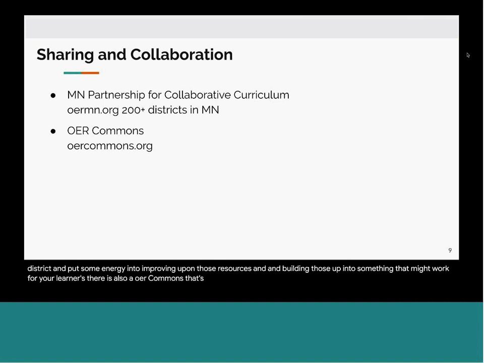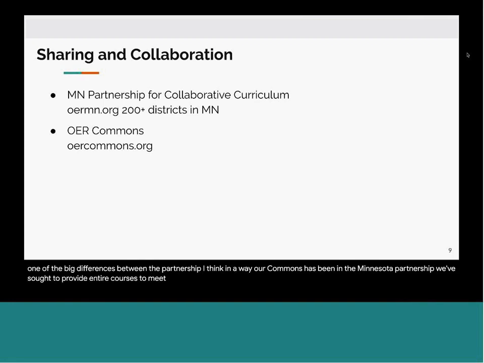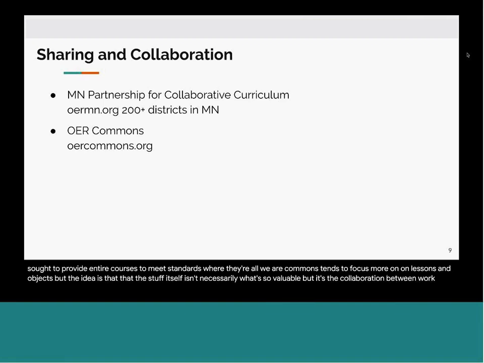There is also OER Commons that's been around for a long time, where you can search based on topic. That's one of the big differences between the partnership, I think, and OER Commons. In the Minnesota Partnership, we've sought to provide entire courses to meet standards, where the OER Commons tends to focus more on lessons and objects. But the idea is that the stuff isn't necessarily what's so valuable, but it's the collaboration between groups seeking to solve some problems that they're facing that has been really valuable.